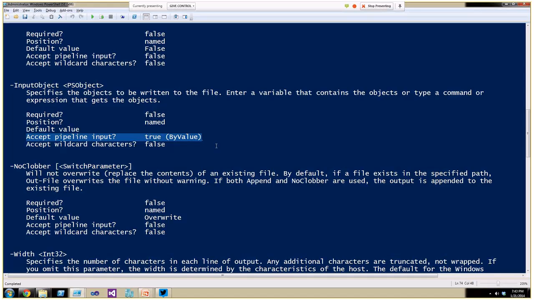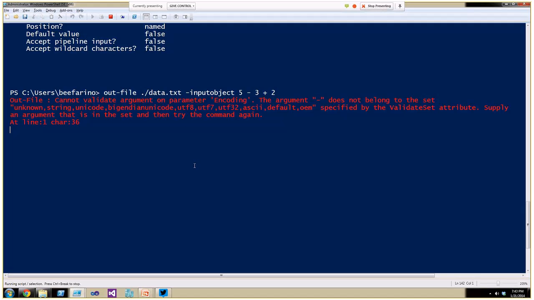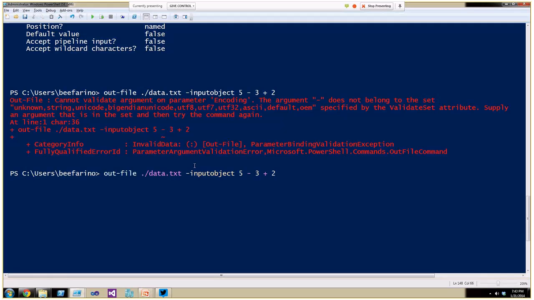It accepts it by value. And what that means is that, from the point of view of Out-File, any value you specify in the pipeline is equivalent to specifying it as this InputObject parameter, right? So the idea is that we could take that previous expression, 5 minus 3 plus 2, and change it up a little bit to say Out-File, that file path, and the InputObject is going to be 5 minus 3 plus 2, right?